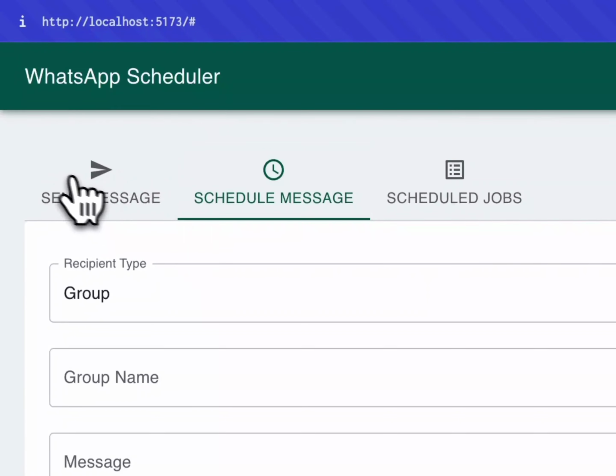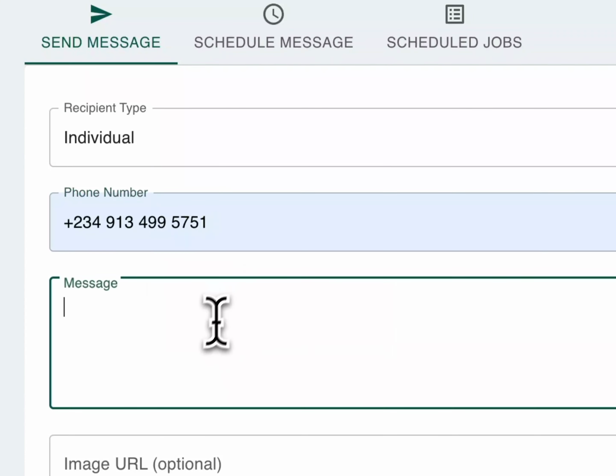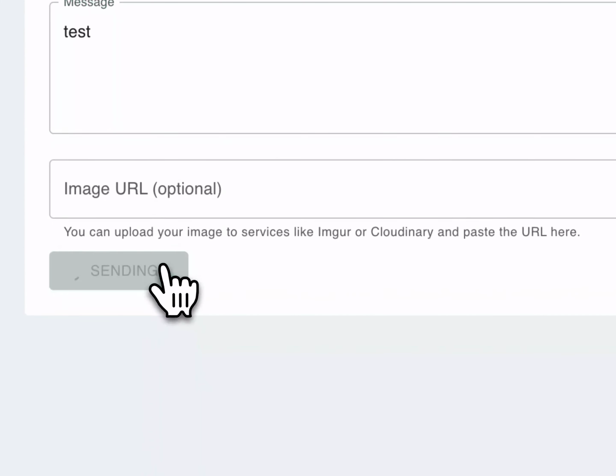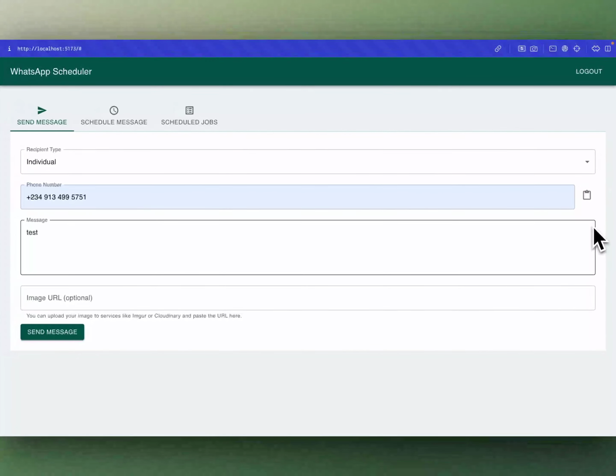All right, so that's the basic functionality of the app. There is a limit rate for now, so you can only send or schedule 5 messages a day, and we are going to increase that with time based on usage. So yeah, thank you very much.